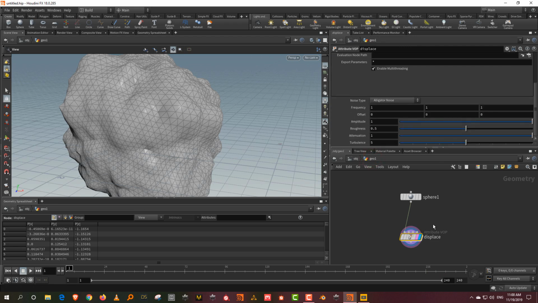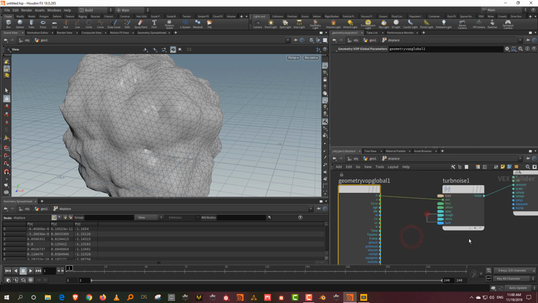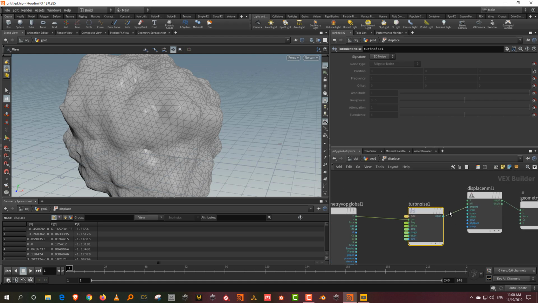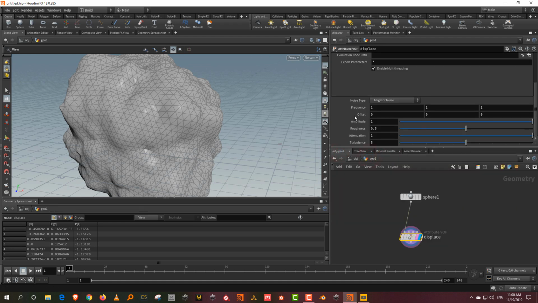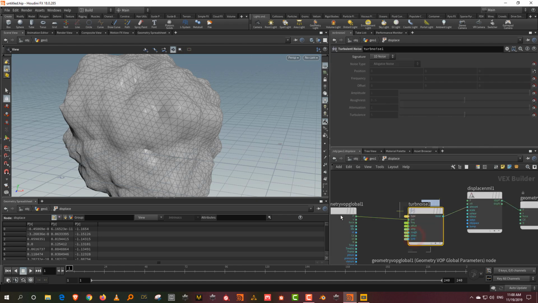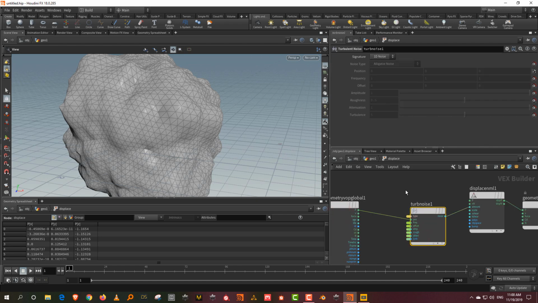The reason you want to do this is that if you want to animate a noise, or any parameter, you can't do it at VEX level. Inside the VEX builder, you can't do animation. So if you want to animate, you promote it, then you can animate it. It also allows you to do basic channel referencing and all of that stuff. So this is another thing to remember. Whenever you take a noise map and you want to promote not the whole thing, but even just specific parameters, this is how you can do it.